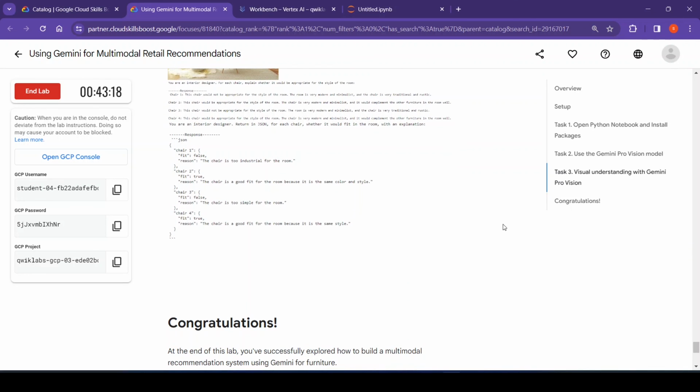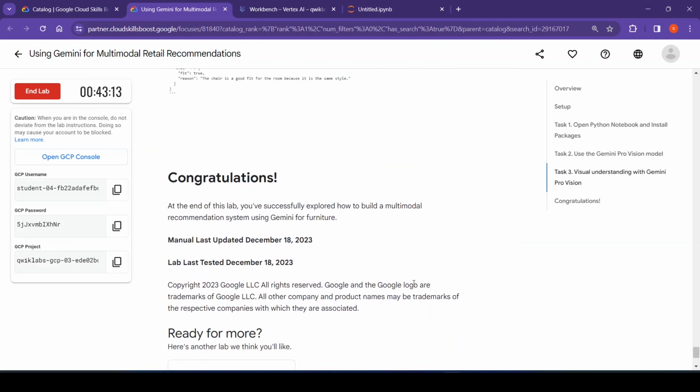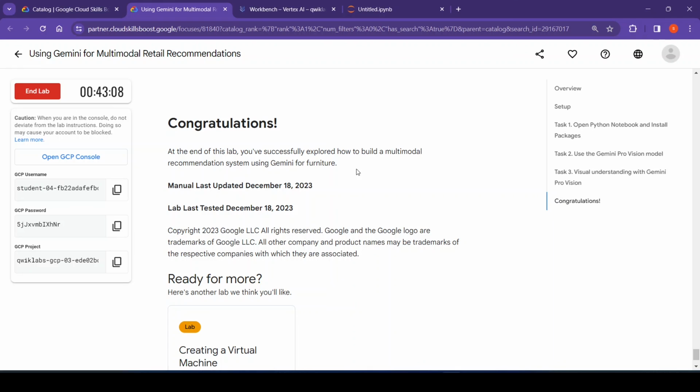So the same response we receive. This is all about this lab. In this lab we saw how we can use the Gemini Pro model for recommendations for a living room. Here we have used it for living room suggestions of chairs or different items. Likewise we can use it for different areas, like the office and kitchen. So for different areas we can use this. This is a really good advantage of Gemini Pro.